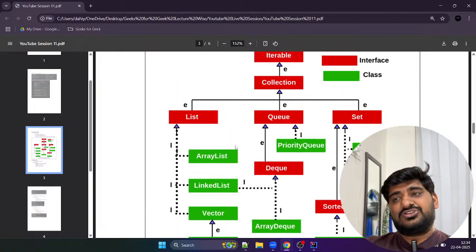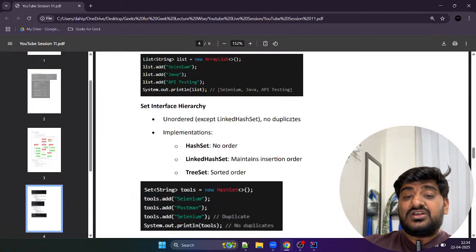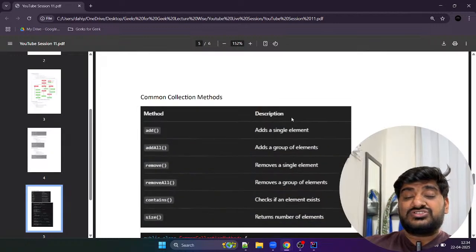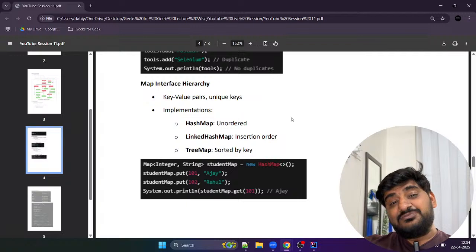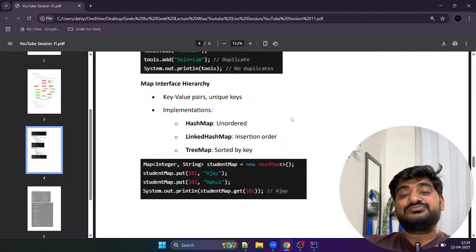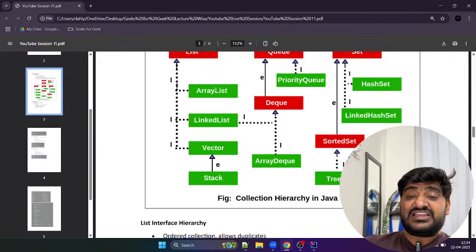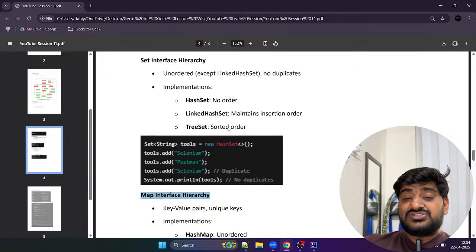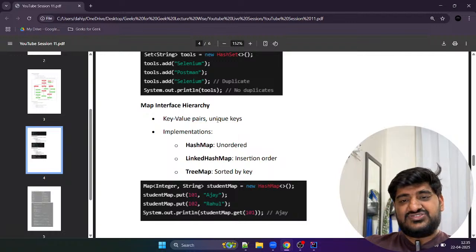So there is one more topic. Those who want to know about the map interface: the map interface hierarchy was present here. See, map is another topic in the Java collection, but not part of the hierarchy of the collections. In the map interface, key value pairs are associated, where we can have unique keys only.